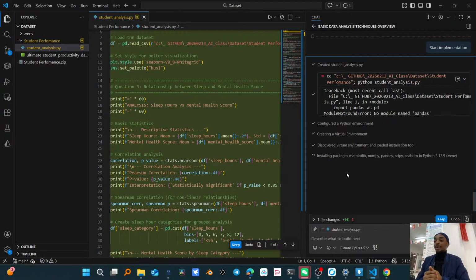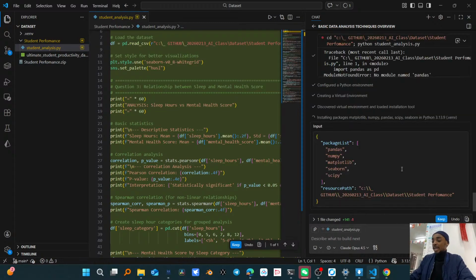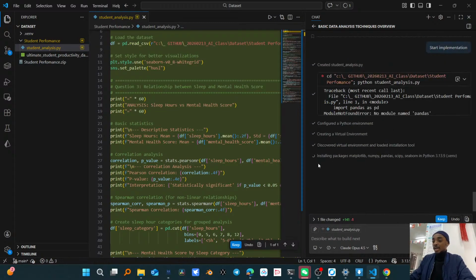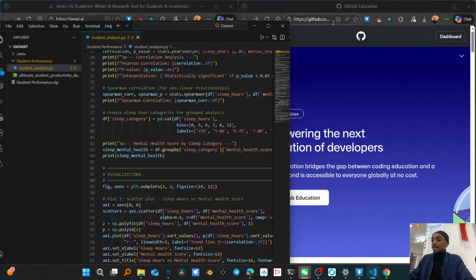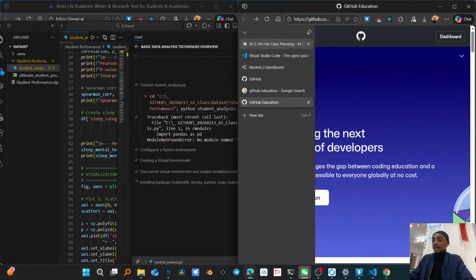So we can let this operate, and here it is actually doing that task of installing the packages, and that's probably going to take a while. While we're waiting for this to process, we can talk about the next thing on the agenda.